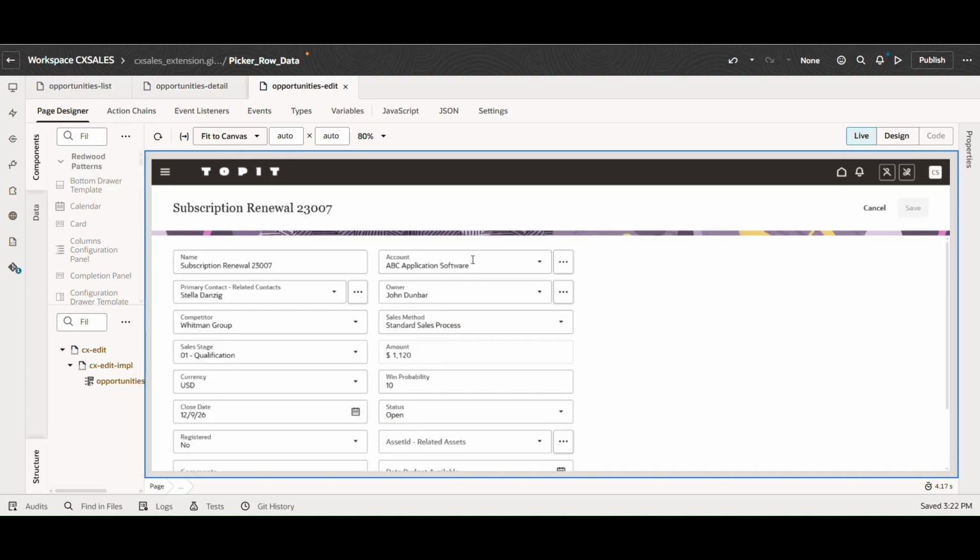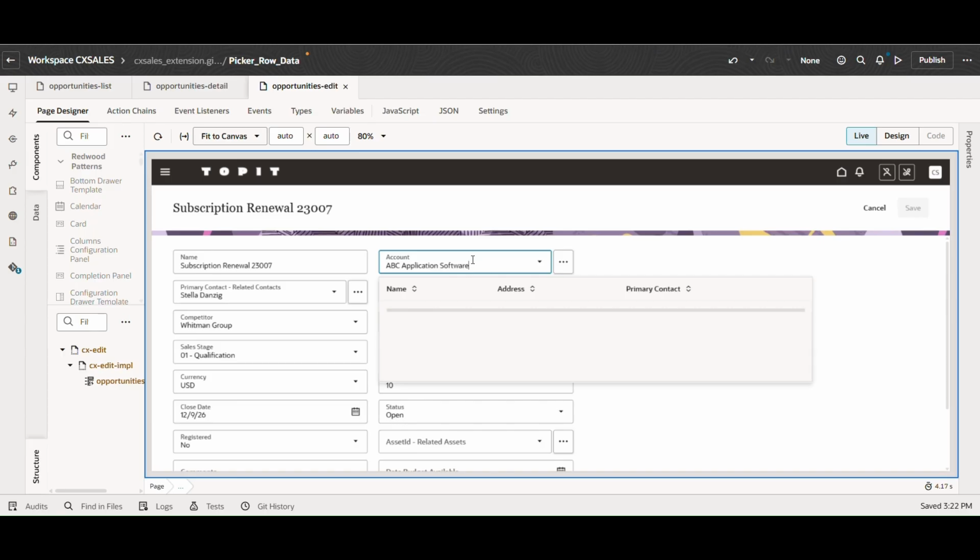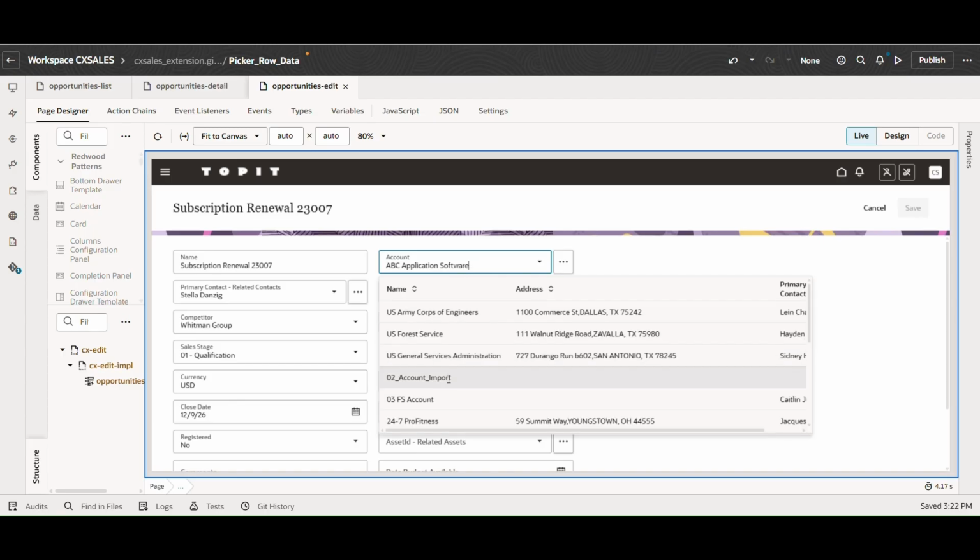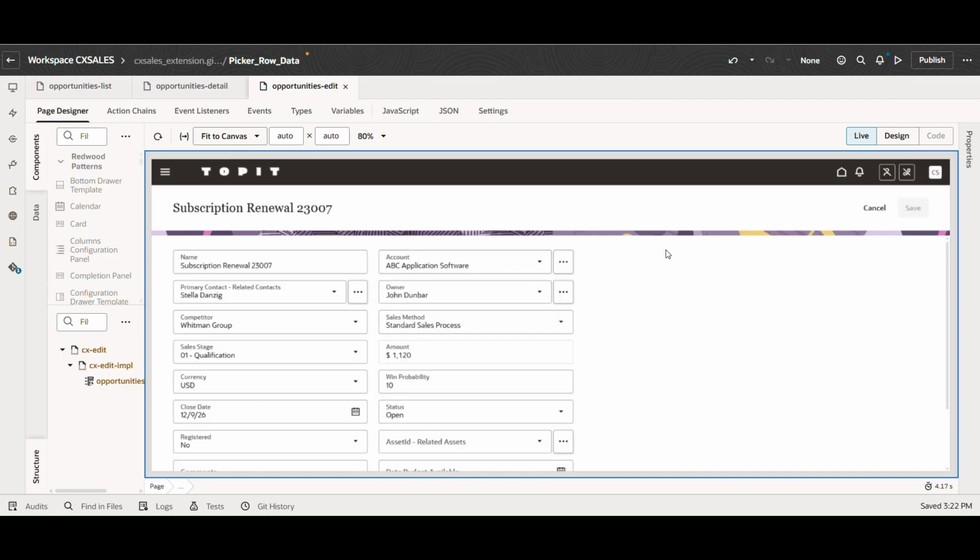By default, if you remember, this is our target party ID. Whenever we store any data at the backend, we store only the target party ID, which is the party ID of the account. But instead, we want to fetch the name, address, primary contact, or the party number, for example. Let's see how we can do that. We will put the event on changing the account. That means an on field value change event listener, right?